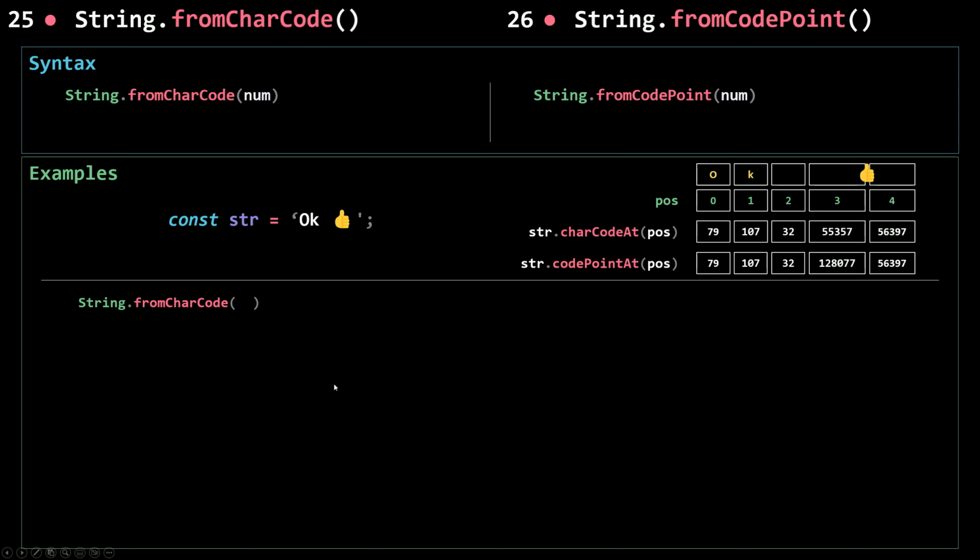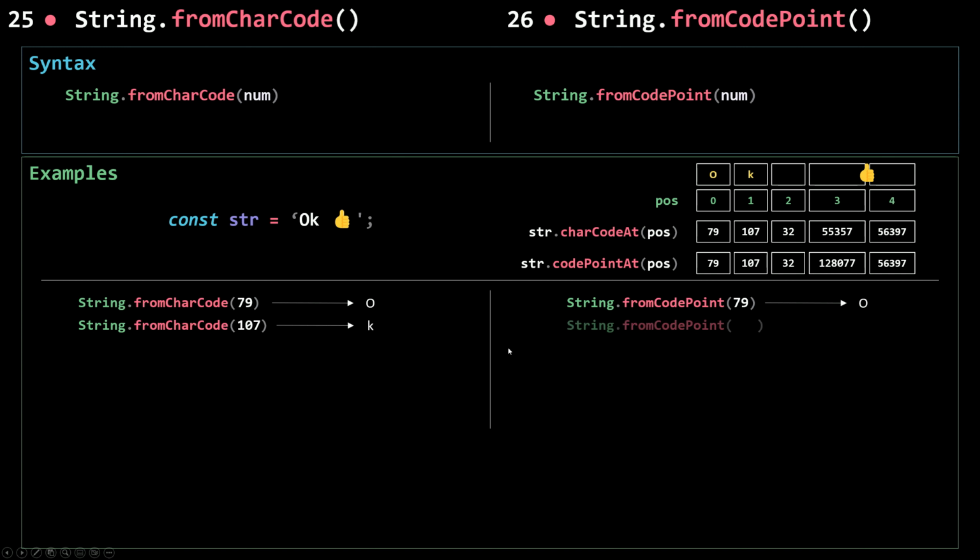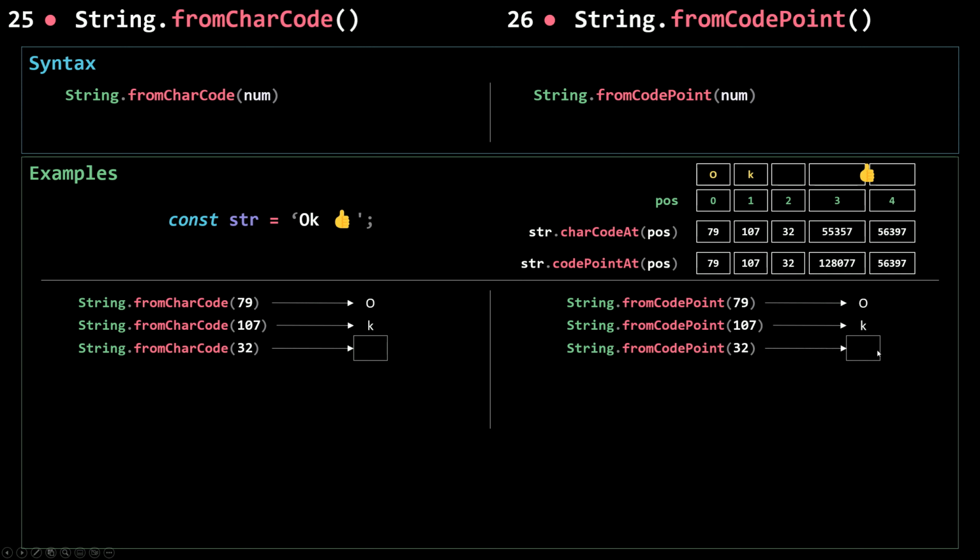So if I call fromCharCode with 79, this will return O. The same thing goes for fromCodePoint. If I pass in 79, I'm going to get O. If we pass in 107, we're going to get K, and we're going to get K for fromCodePoint as well. Then 32, I'm going to get a space, and for fromCodePoint with 32 as the codePoint, this will return a space also.